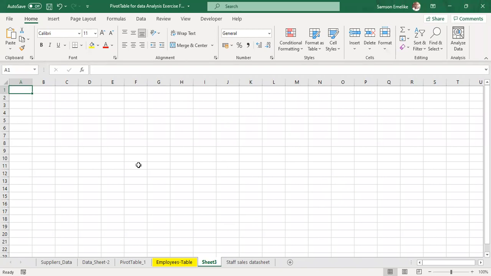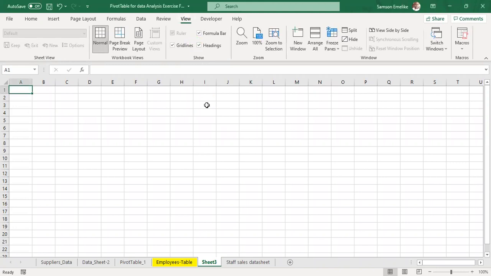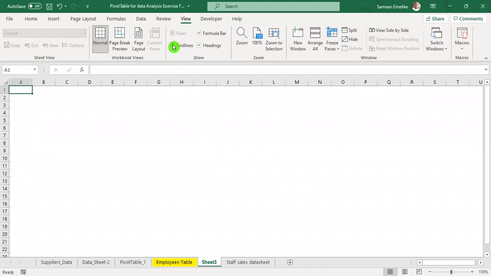So I'm going to do some alteration on this sheet to make it look like a dashboard. The first thing I can do is to remove these grid lines that have presented our cells. So I go to my View tab, and you see my grid line is checked, so I will uncheck it.